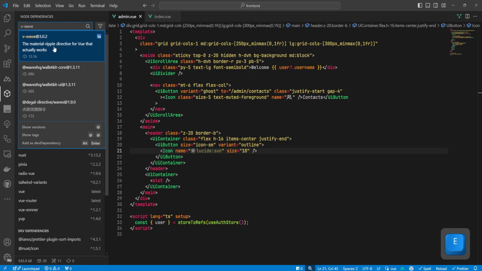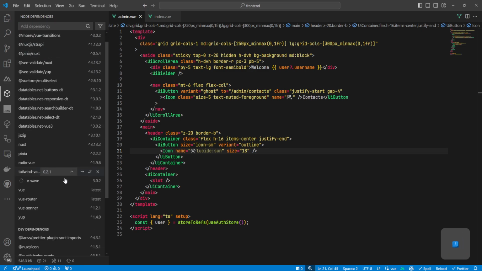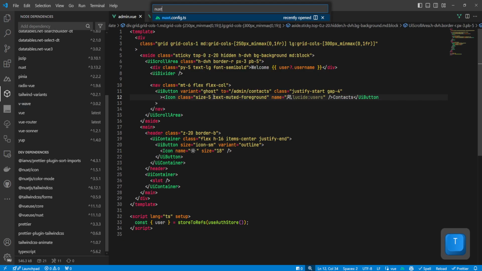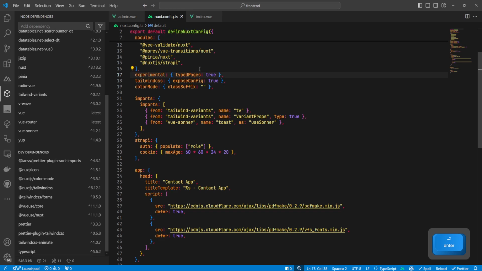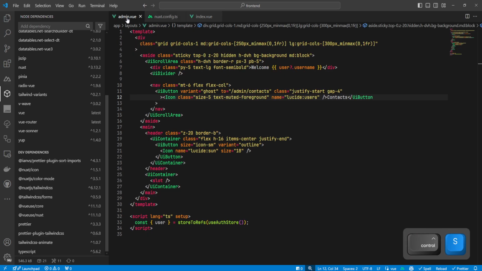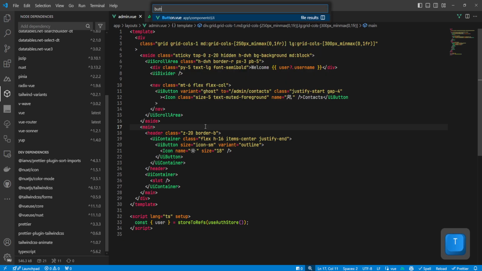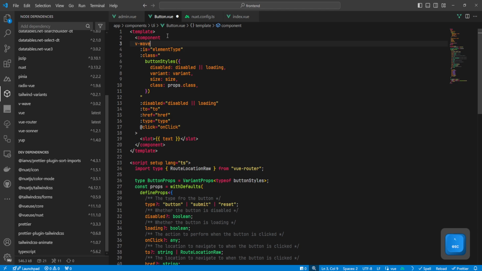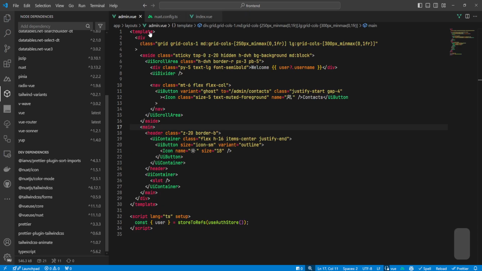One thing I didn't remember to add was a package called VWave. It gives that material ripple effect, right? So we're gonna install it. And then we're gonna go to our Nuxt config and we're gonna add it as a module here. So vwave-nuxt. Gonna save that. Then I'm going to go to my button components and I'm going to add the VWave directive to it. So this way, all of my buttons have that ripple effect. Cool.